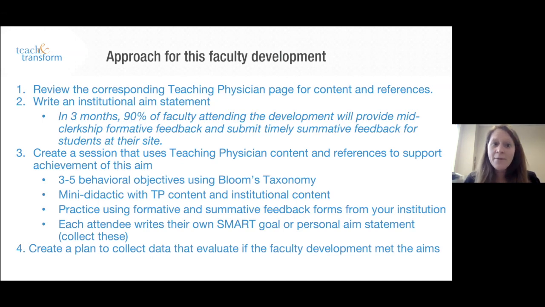So the first thing that I would do is I would review the corresponding teaching physician page for content and references. I would look to see, what does it say about this area, and what are some basic materials that I could use for my faculty development. I might read the references to get a little bit more information, and then I would also maybe look at other sorts of resources that are available.